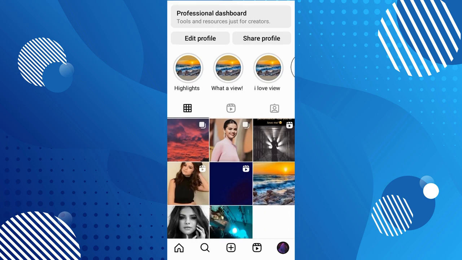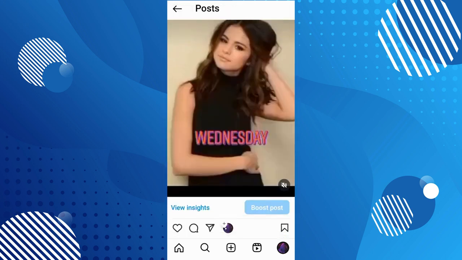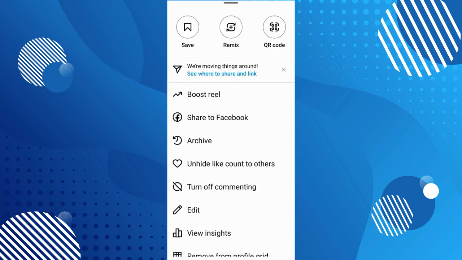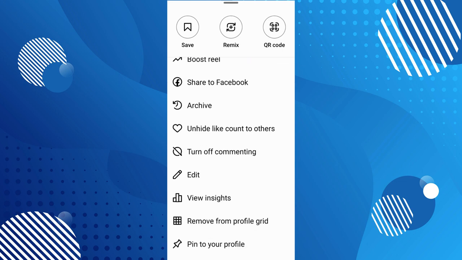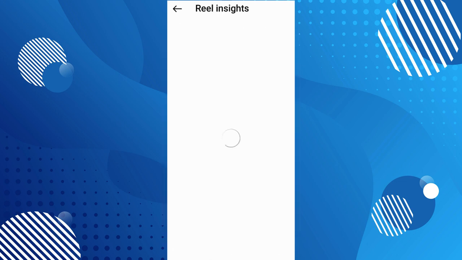Now, in order for you to see how many shares or how many reactions you've got on this reel, you have to make sure that you have switched to professional dashboard. If you're using professional dashboard, then you will see these features and options.